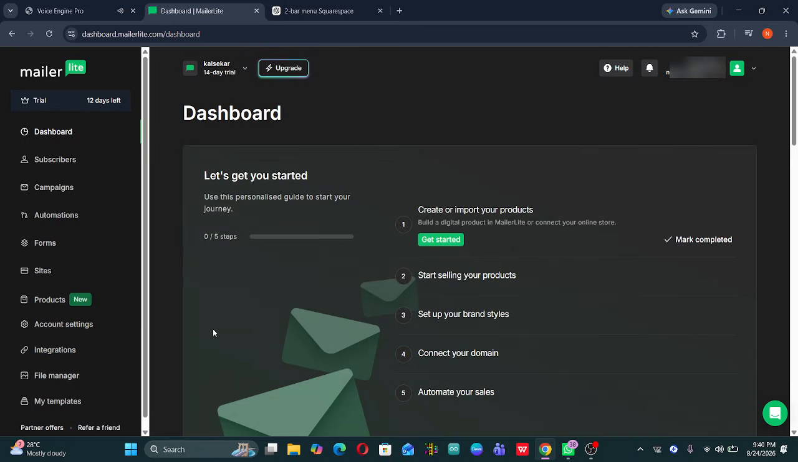So let's dive right in. Closing your MailerLite account is a straightforward process, but it's important to take your time and follow each step carefully. First things first, grab your device, whether that's your computer or your tablet, and let's get started.